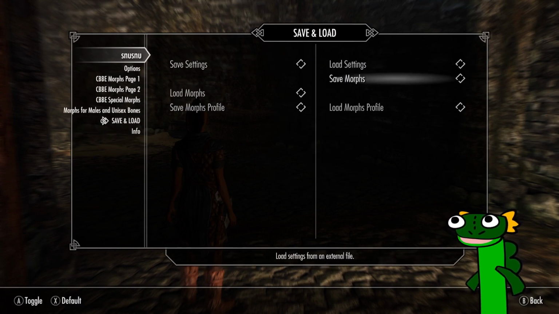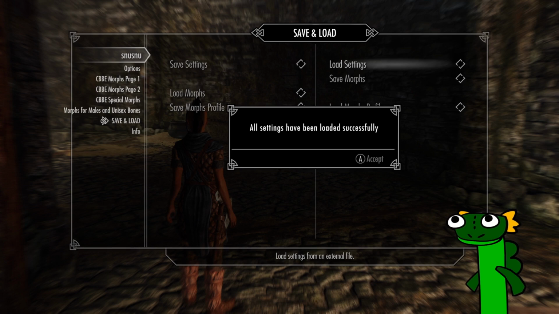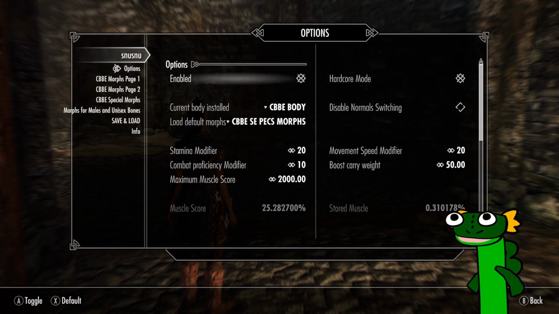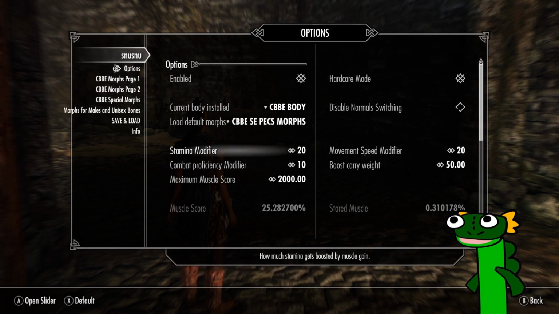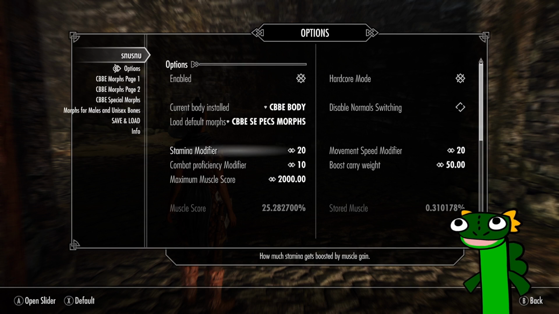I forgot to fix the order of the options. Yeah. Has been loaded successfully. Okay, let's check then. So for example, stamina, combat proficiency, and movement speed is not only about changing the value. We actually need to apply those values through the Skyrim engine to make any effect on your character.